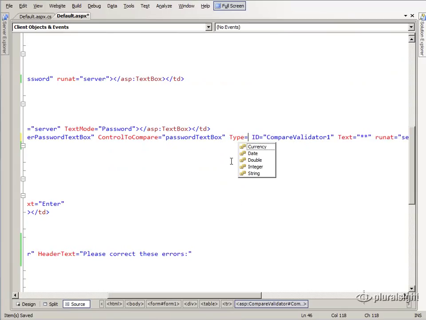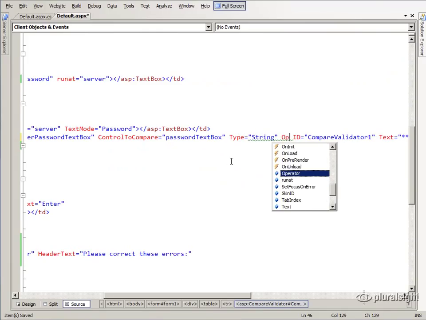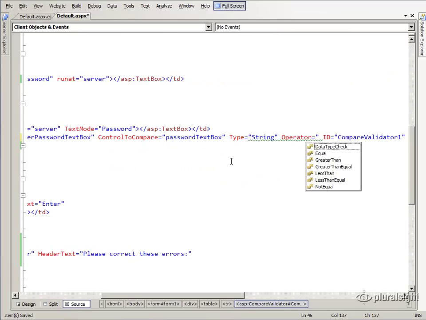So the type is going to be just a string. Notice all the type options we have here: date, currency, double, integer, string. And finally, the operator that we're going to use is going to be equal. Again, notice all the options you have here. We just want to make sure that those 2 fields are in fact equal.